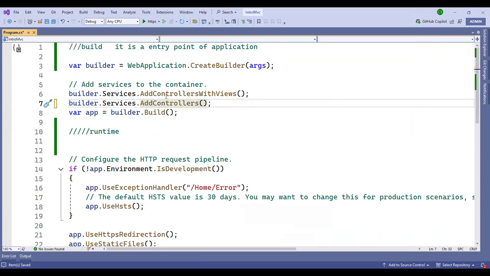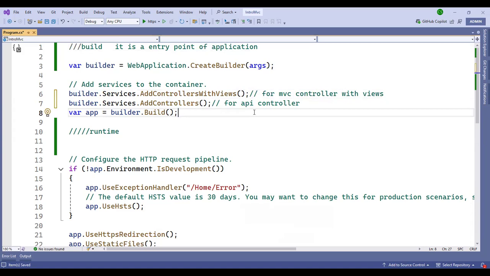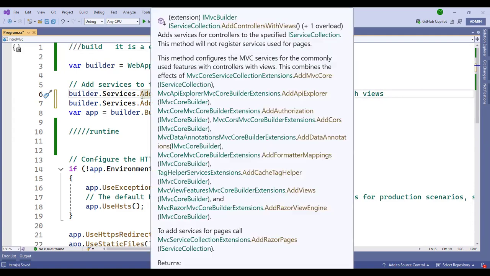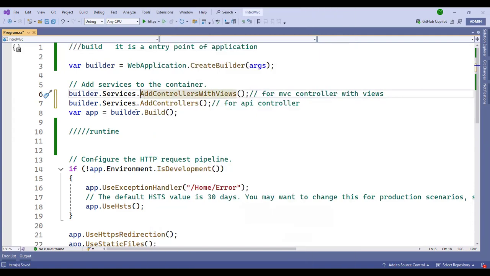There are two lines. One line is AddControllersWithViews, the second line is AddControllers. AddControllers is used for the API, for the API controller. AddControllersWithViews is used for the MVC controller with views. When you create views in an MVC controller, use this line, builder.Services.AddControllersWithViews. But when you create a web API, then you can use the other line. So now we are using MVC controller with views.